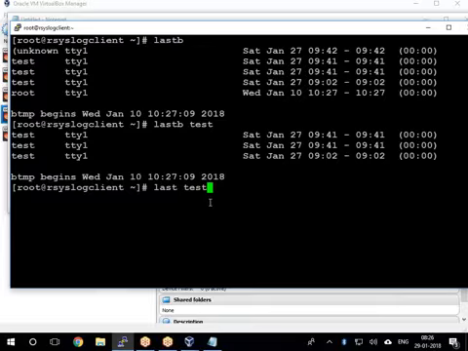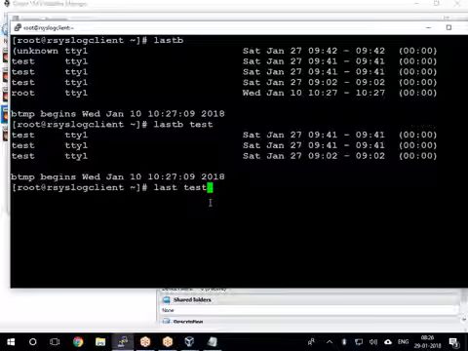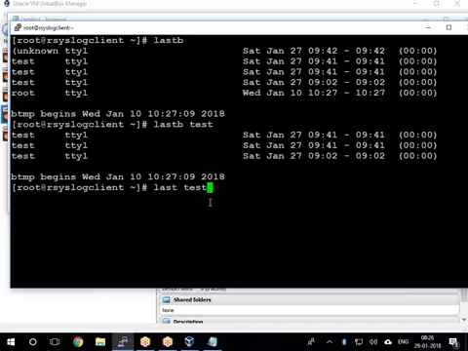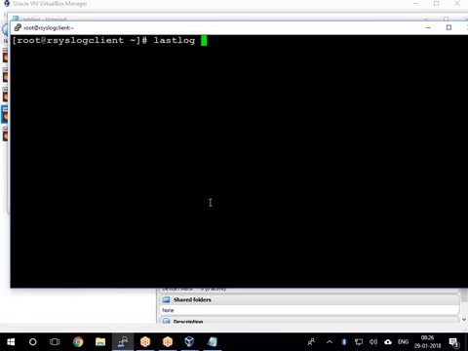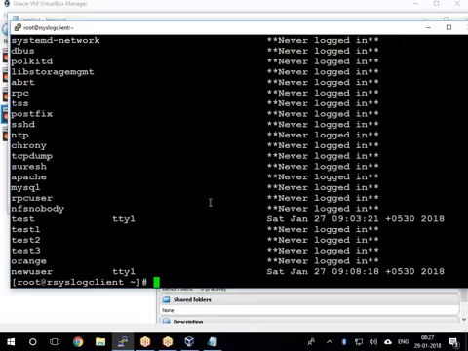If something went wrong, if your server is compromised and you want to track all user activity, use these commands for user audit: last and last B, and we have the lastlog command also. When you run lastlog, it shows users' last login information. Whatever user accounts are available on your machine, it shows all of them.